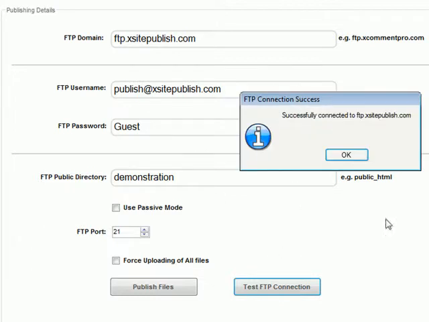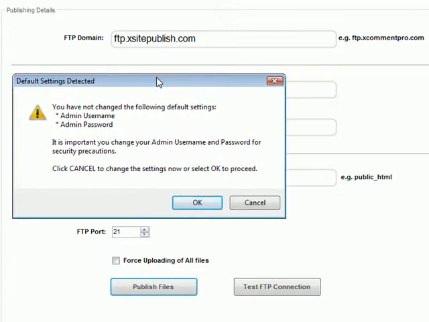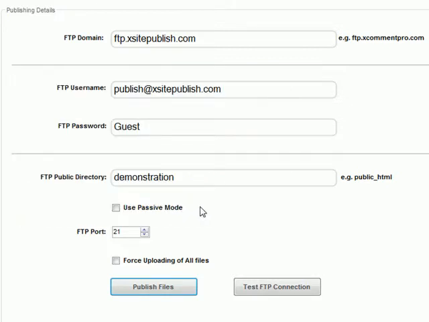And you'll see that XCommentPro quickly checks, and in this case has successfully connected to that hosting account using the settings I provided, so I can click OK. Now, the final thing we need to do on this tab is click the Publish Files button. We get a quick notification in this instance saying that we haven't yet changed the admin username and password, one of the settings within the Step 2 tab we passed through, but that's okay for now. For this demonstration, I'm just going to go ahead and click OK.